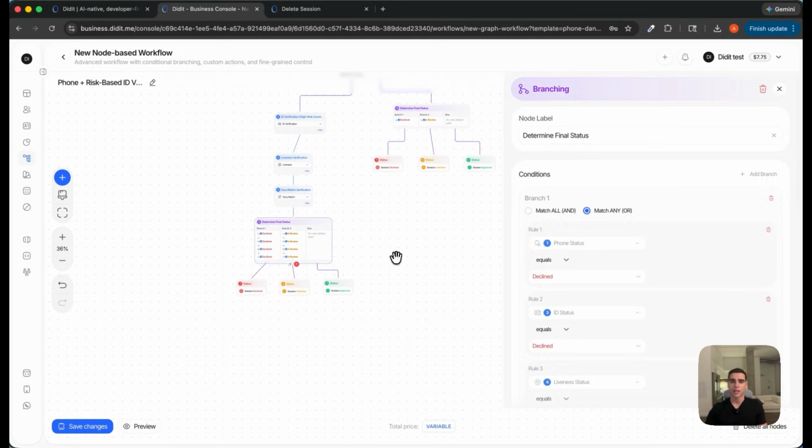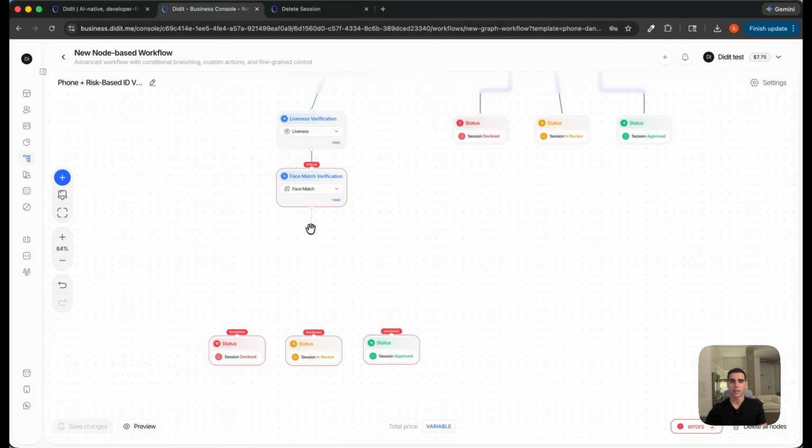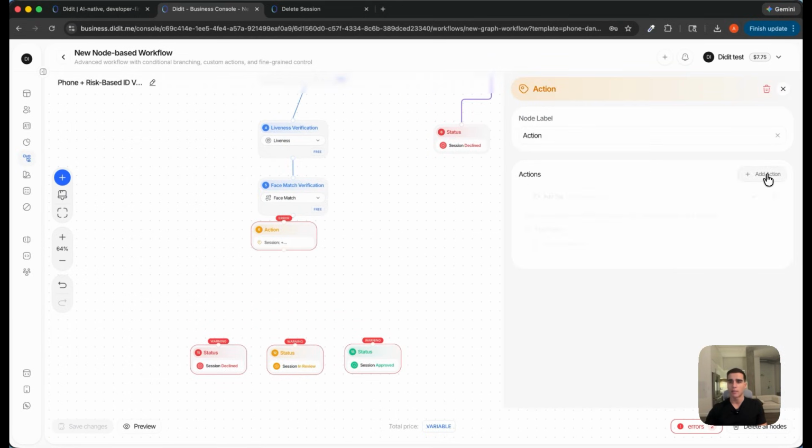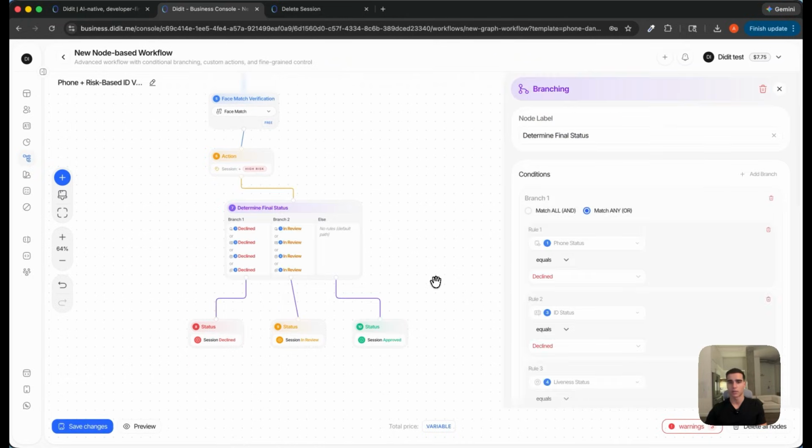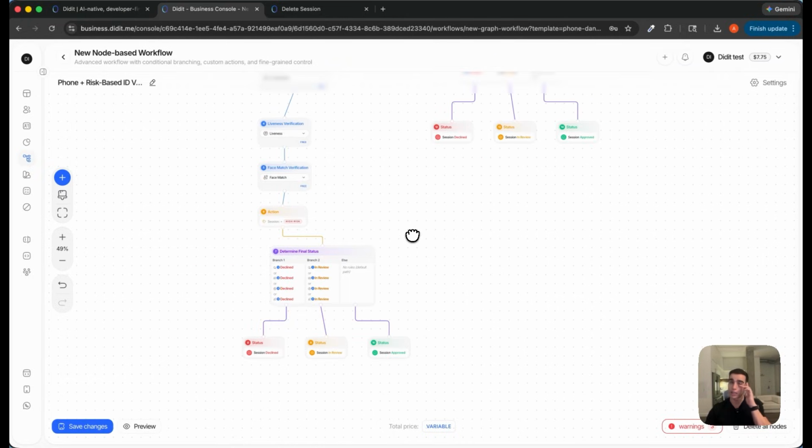You can even put some actions, like maybe after that you want to add an action, maybe you want to add a high risk tag to the user. And then you determine the final status, maybe you connect this here. You can choose anything. You can do anything you want here. That's a good thing about the node-based workflow, that you have maximum flexibility on doing that.